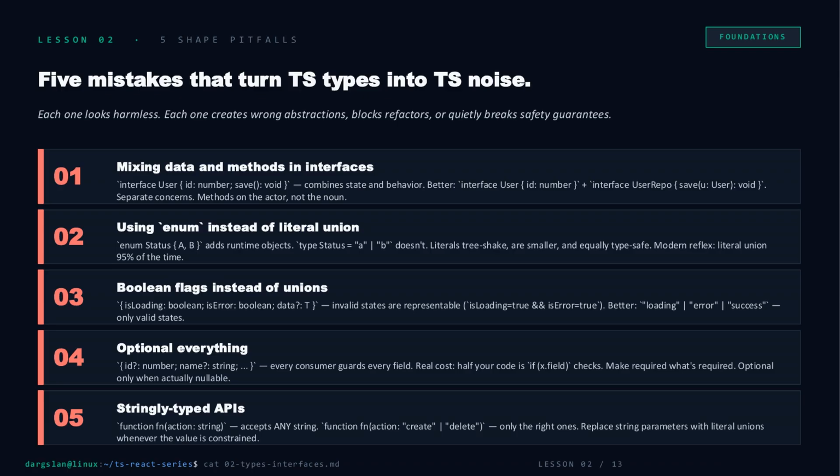Now flip the cheat sheet over. Here are 5 mistakes that turn good TypeScript into noise. Mixing data with methods couples your nouns to your actors. Reaching for enum when a literal union is smaller and safer. Boolean flags that let invalid states exist, like loading and error both being true. Marking everything optional, so every consumer drowns in if checks. And stringly typed APIs that accept any string when only 2 values are valid. Each one looks harmless. Each one quietly costs you.